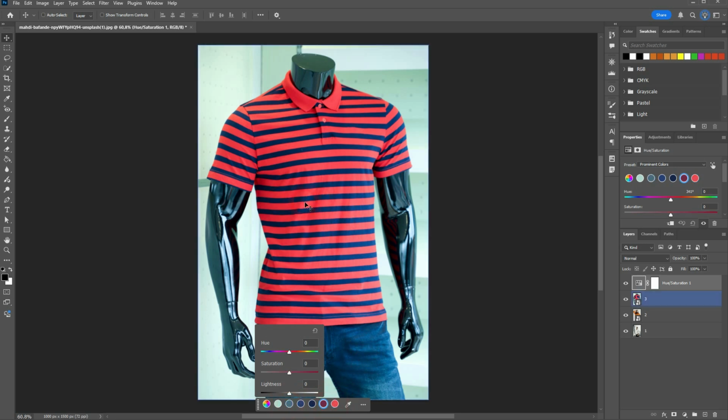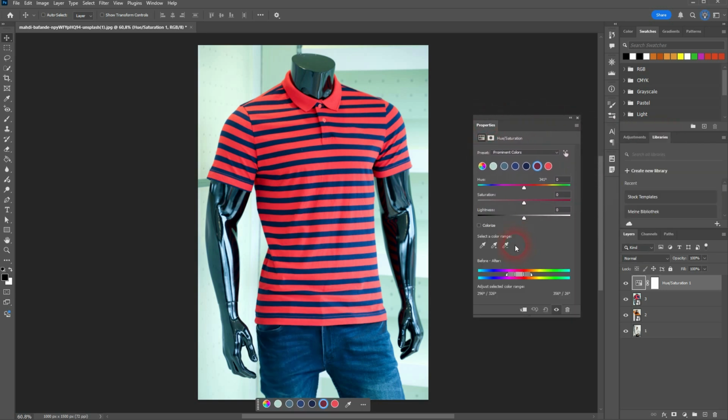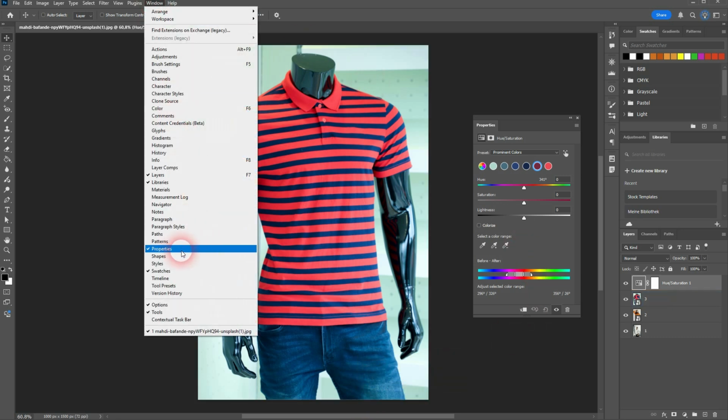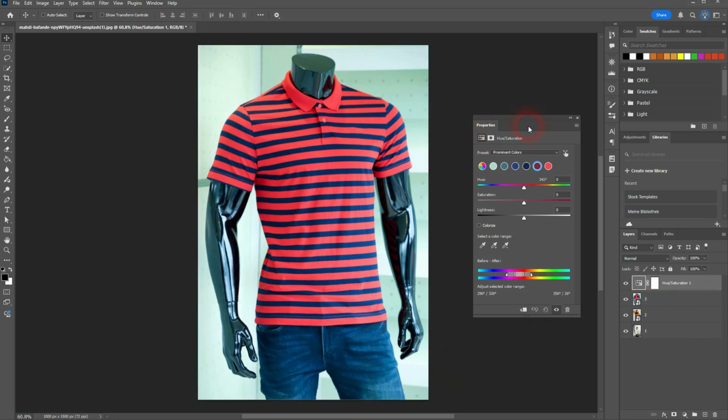Just select one of these color circles. Let me drag the properties right here. I can hide the bar now. If you don't see the properties, go to Window, click on Properties. And now I can, for example, sample a color using these eyedropper tools. Pick the first one, click on the reddish color here. And if I change the hue, it's going to only affect this color now in my image.